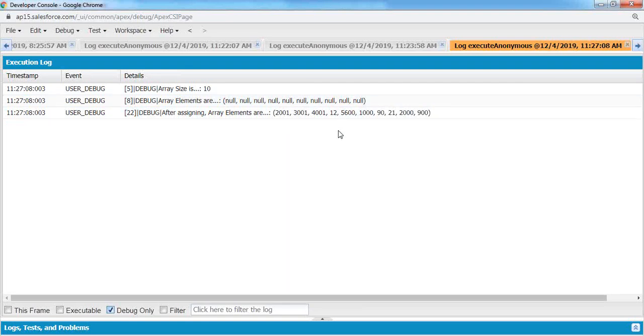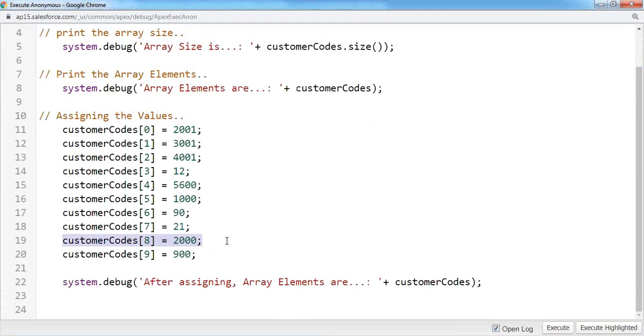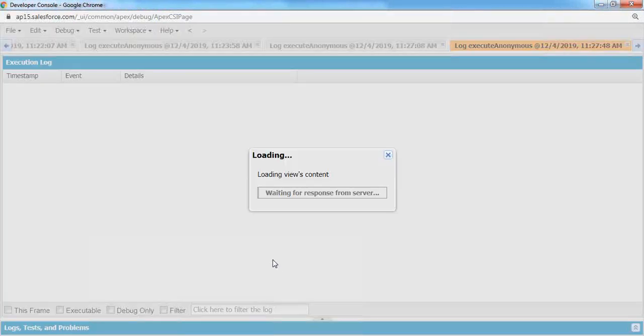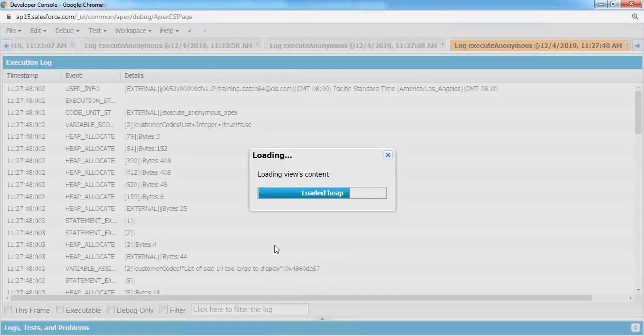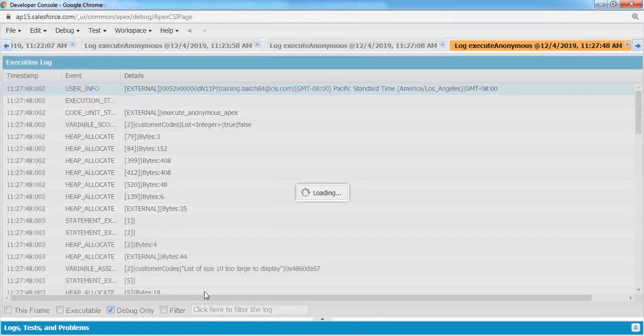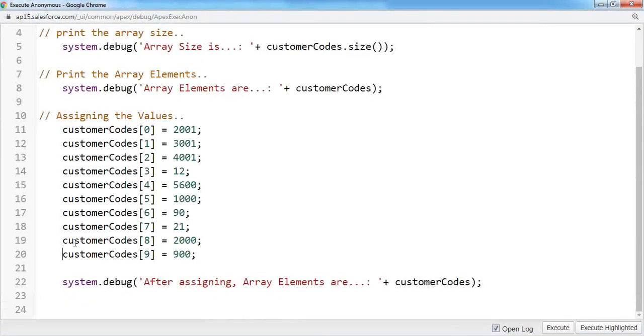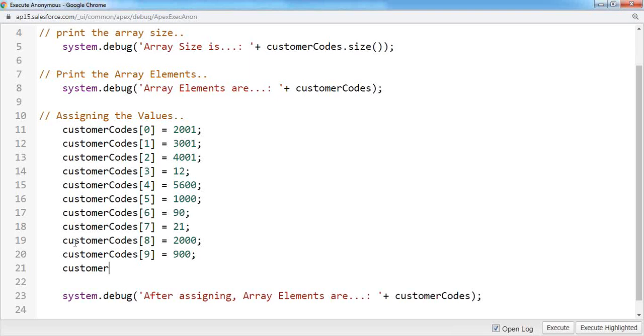Now, for example, you can raise a question: sir, if I'm not supplying the value for array index 8, what will happen in this case? Null. It will be holding the value for the 8th position as null. Once you click on execute, see the result. It is loading that debug log file. Select the debug only checkbox. Now for this one element we did not specify any value, so it is storing the default value as null.